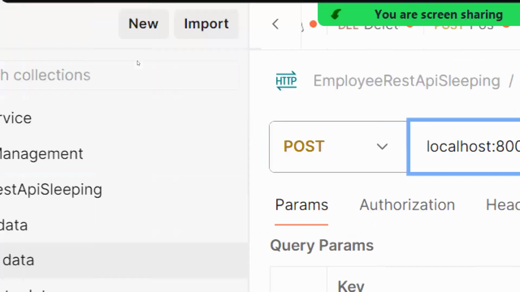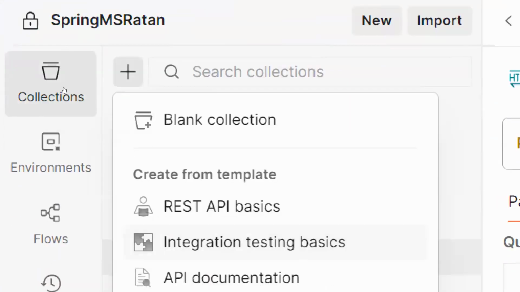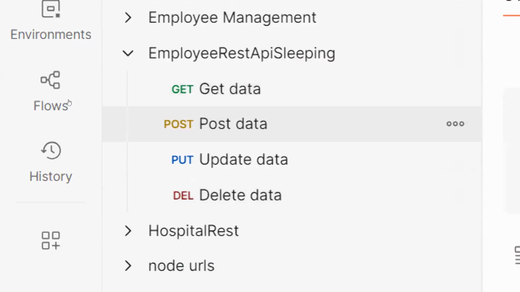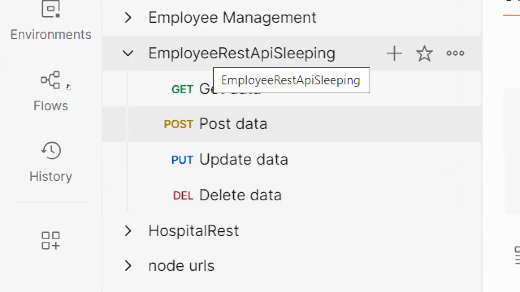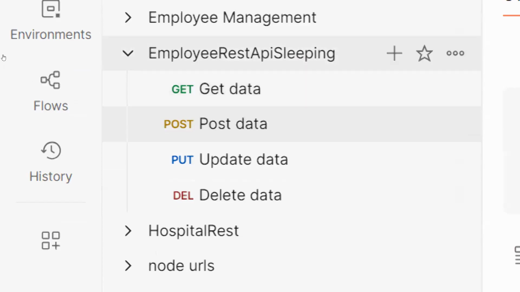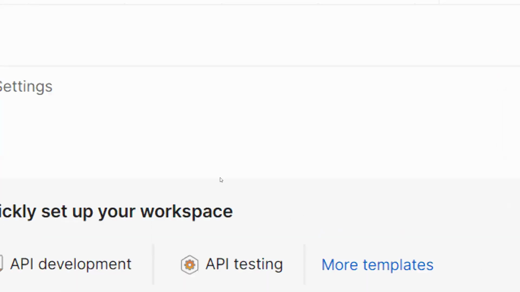Now you can see this collection you created. Right click, create new collection. Blank collection or STP collection. STP basic means by default we get the STP basic with four methods: get, post, put, and delete. If I ask you to show me your collection, you show it like this. You shouldn't say, sir, I don't know where I saved it, I don't know where the collection is created. So please create the collection and maintain these collections properly. These are real-time standards.